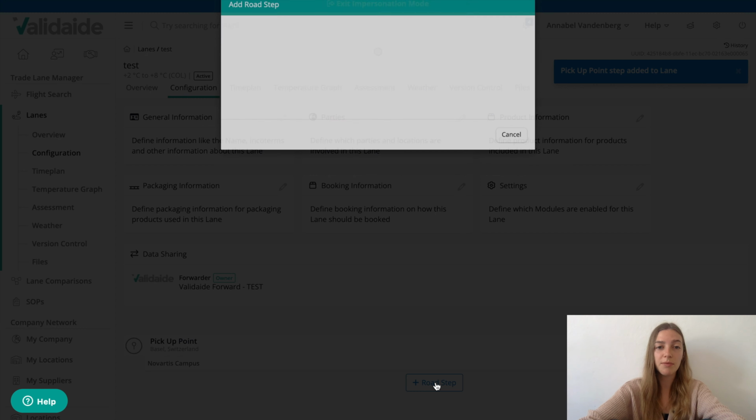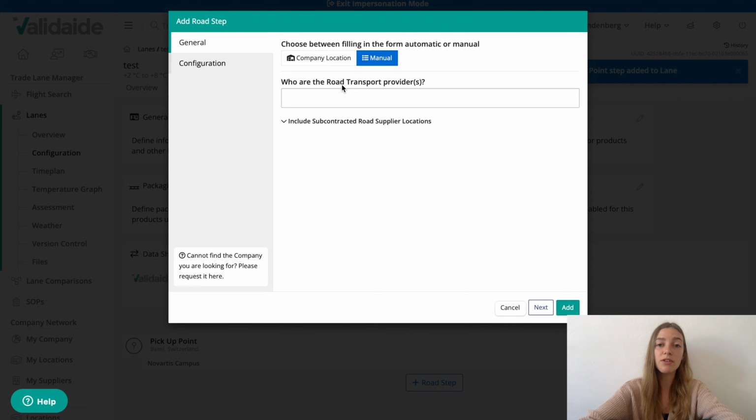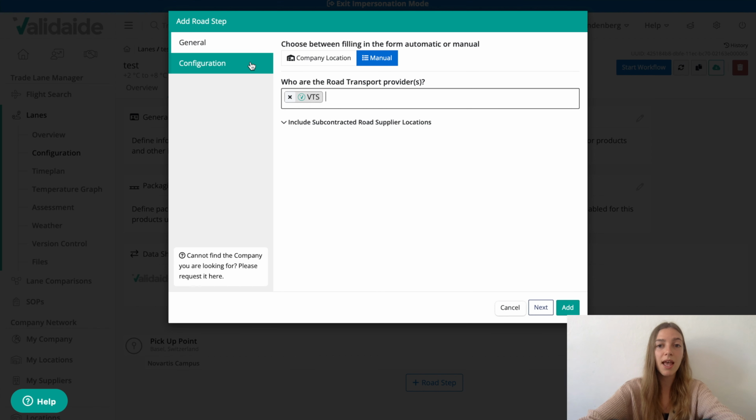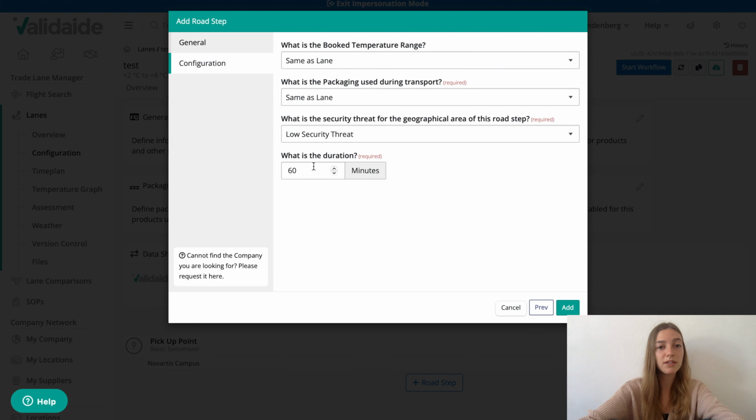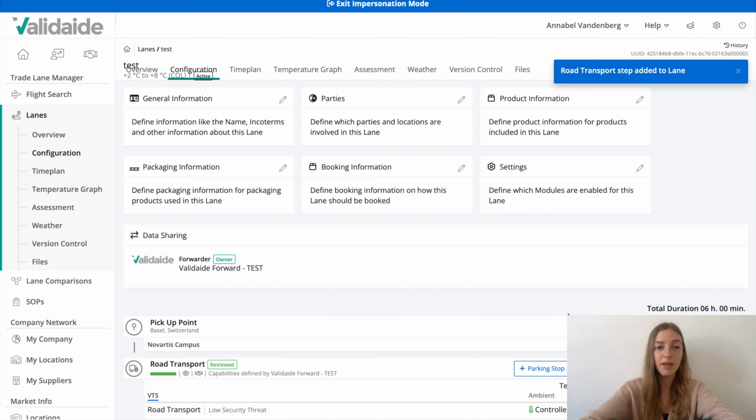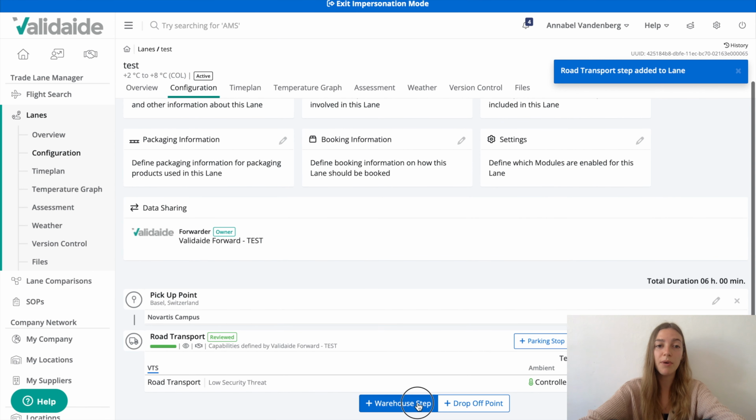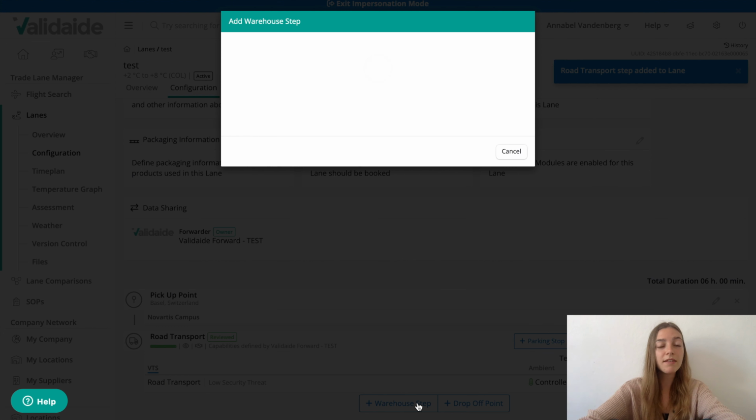Next, we add a road step from the pickup point. Here we need to supply the road transport supplier. Let's assume we use the company VTS as a trucking company. And let's say the duration is 360 minutes to the warehouse with a temperature-controlled truck. Now we have a road step, and let's add a warehouse step in Boxmeer. Let's click on Add.